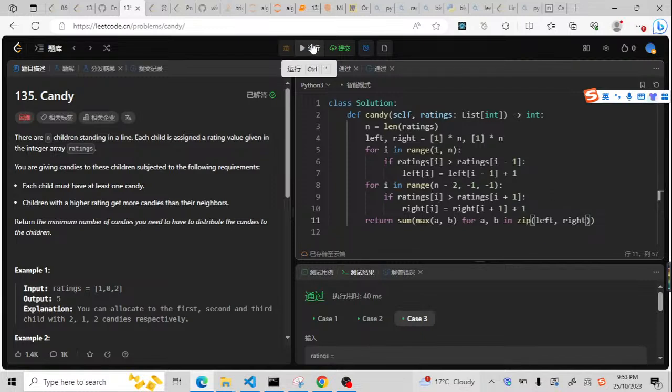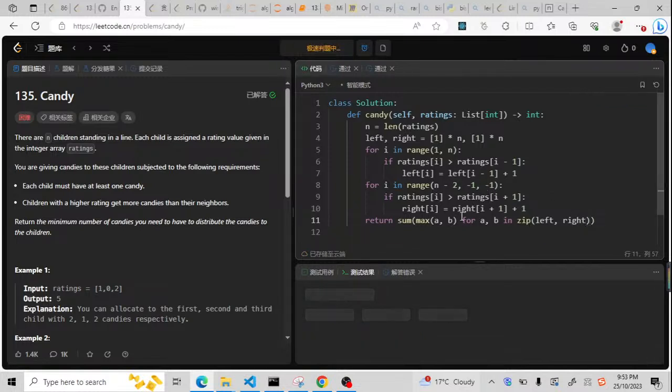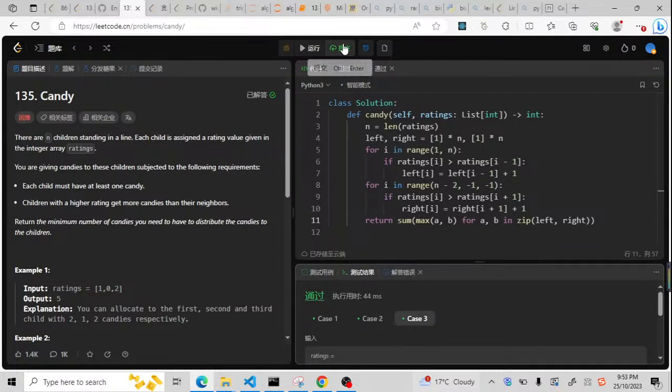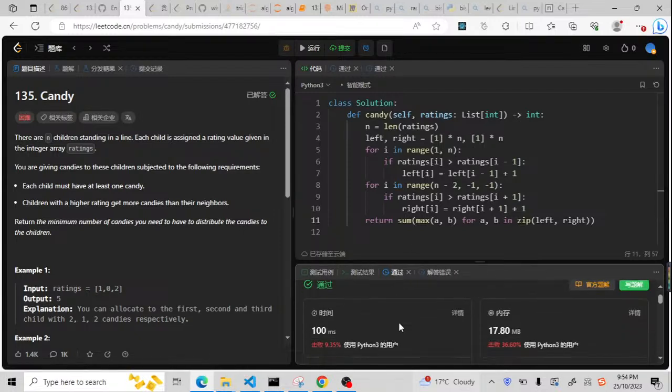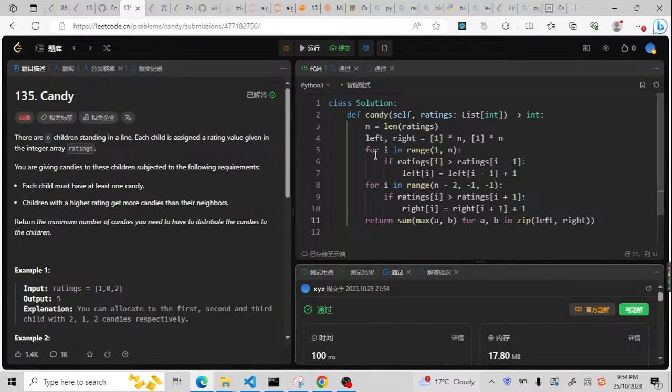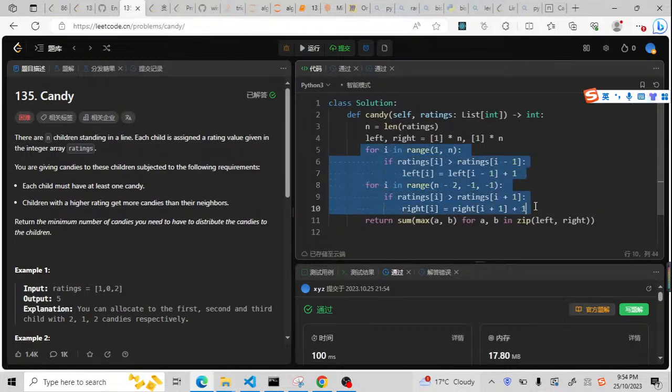Now let me just run it to check if it works. As you can see, it works. Now let me submit it to check if it can pass all the test cases. As you can see, it passed all the test cases, and the time complexity is O(n) because we just use two for loops. This problem is really difficult to think about, so that is why we have to practice greedy problems. There are basically no patterns for you to remember everything.